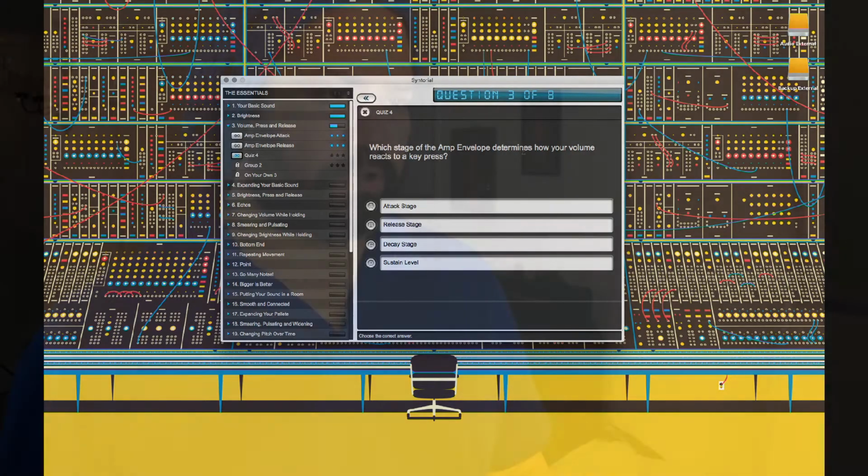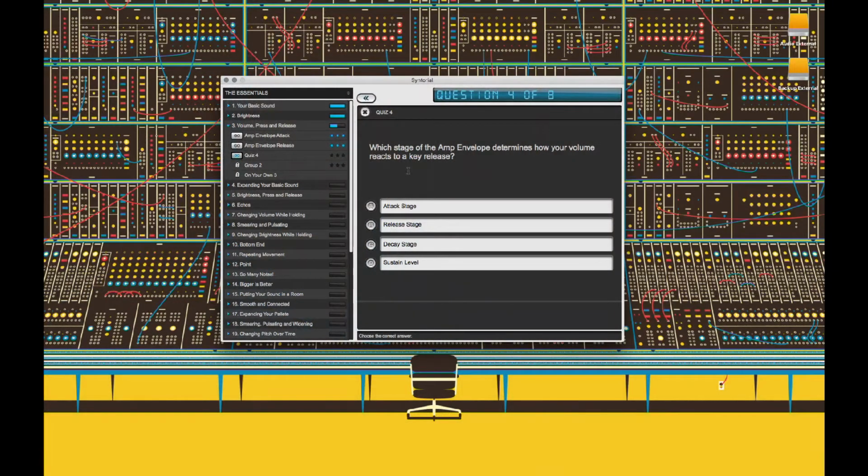Which stage of the amp envelope determines how your volume reacts to a key press? Remember, I said you attack it, so that's the part that determines that. Which stage of the amp envelope determines how your volume reacts to a key release? Keyword here being release.